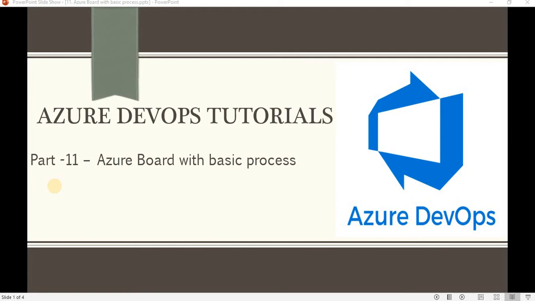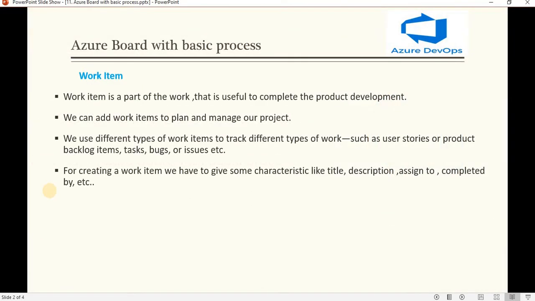So before proceeding, I recommend you please watch the previous tutorial, so that you will understand this tutorial very easily. In the previous tutorial we discussed work items. A work item is a part of the work that is useful to complete product development, and we can add work items to the plan and manage our project. There are different types of work items, like task, bug, issue, backlog. These are all the types of work items we create.